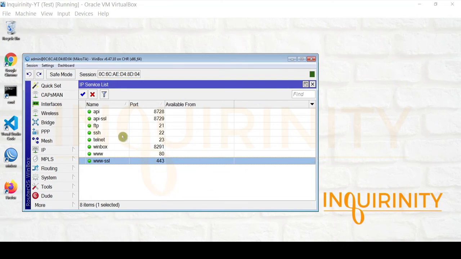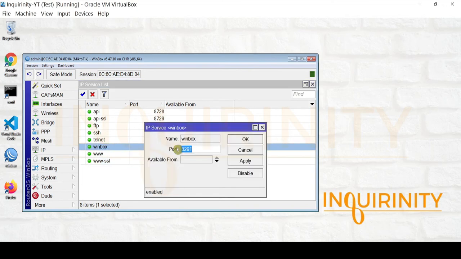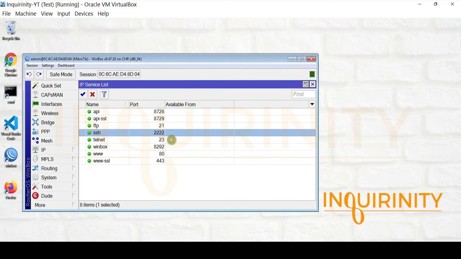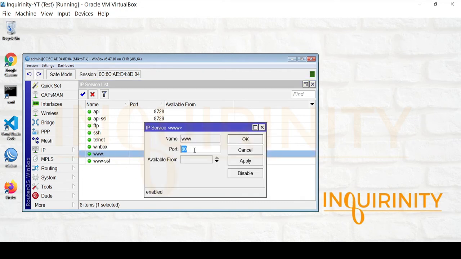Now, since these ports or these services are public knowledge, anyone could test or connect to these services on your MikroTik, to try, for example, unauthorized access. So what the technician or the administrator can do is try to change the default ports to a different port. For instance, Winbox, I don't like 8291, so I will change it to 8292. For my SSH, I would like to change it to 2222. And for www, I will change it to 8080, for instance.